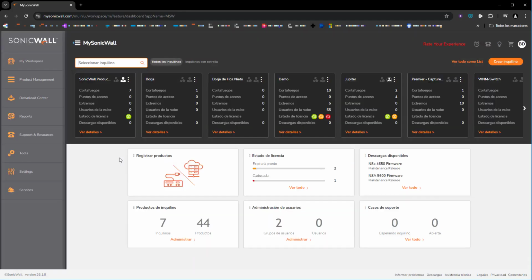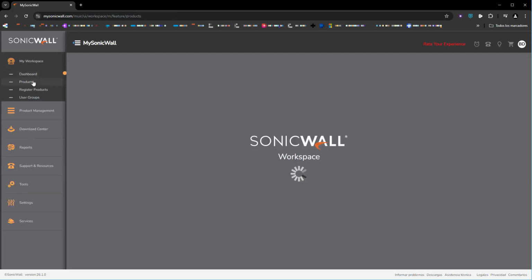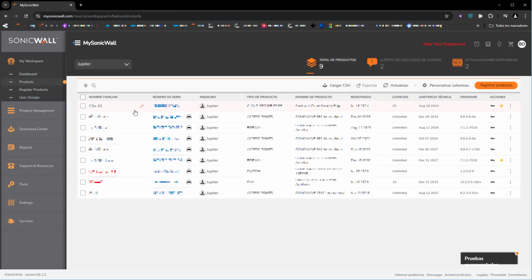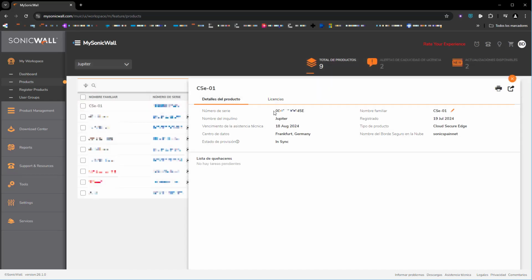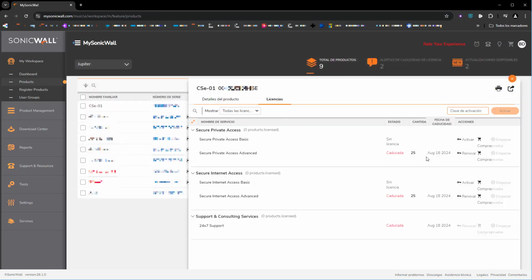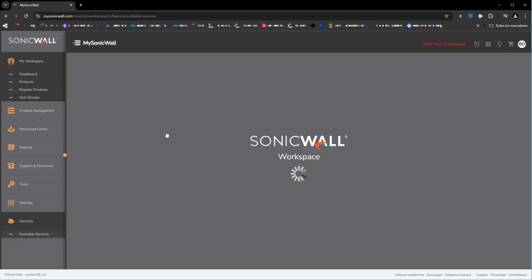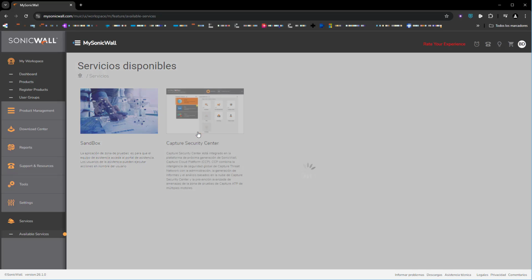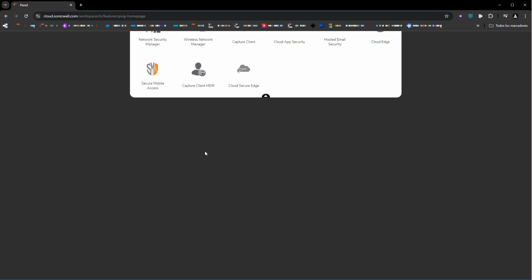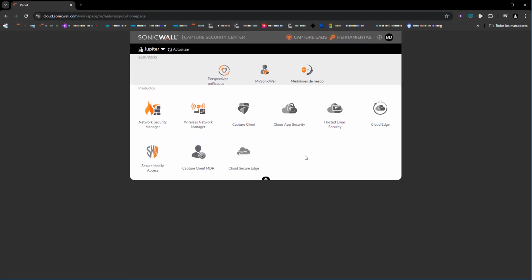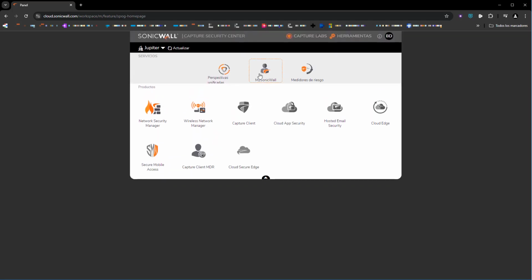Here, I've logged into my MySonicWall account, and we'll check within my products how the serial number corresponding to CSE1. If we click on it, we see that the license, if we go to the licenses tab, is currently expired. Here we see the license, both Secure Private Access and Secure Internet Access, expired. And indeed, when entering Capture Security Center, we see that Cloud Secure Edge appears as unavailable.